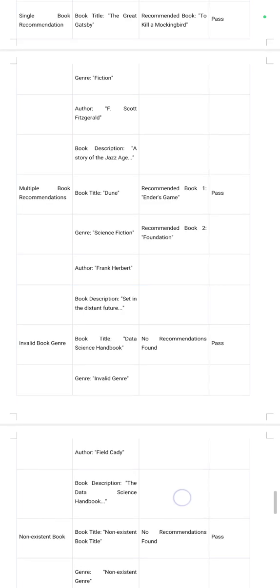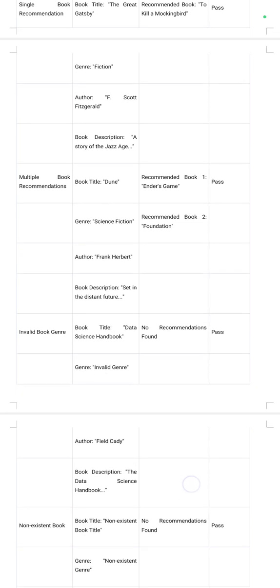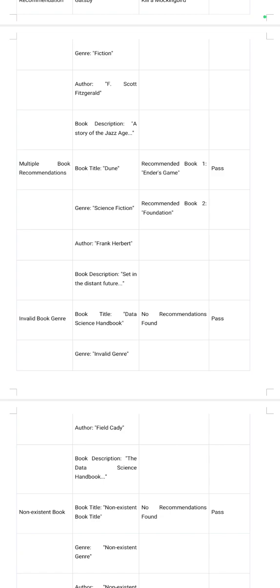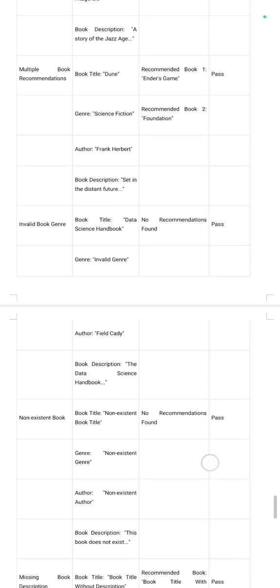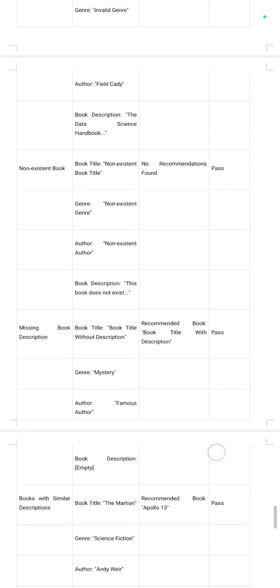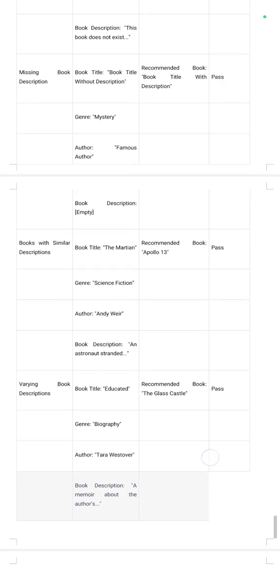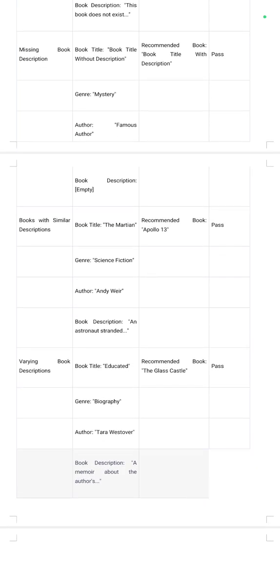Next, multiple book recommendation, it can be recommending only one book. Individual, invalid book genre, non-existing book, missing book description, books with a similar description, varying book description.